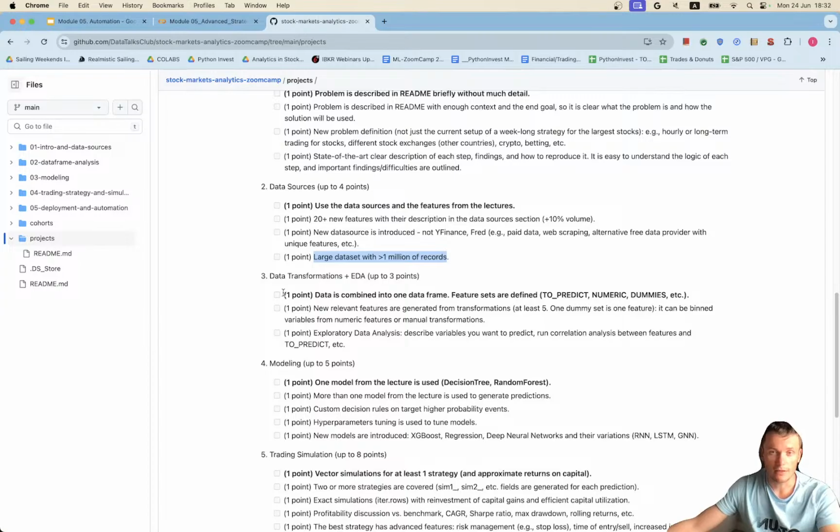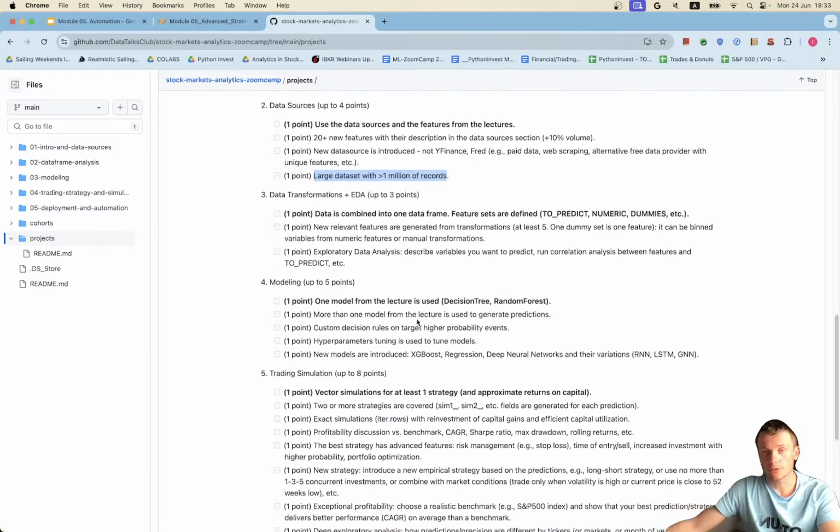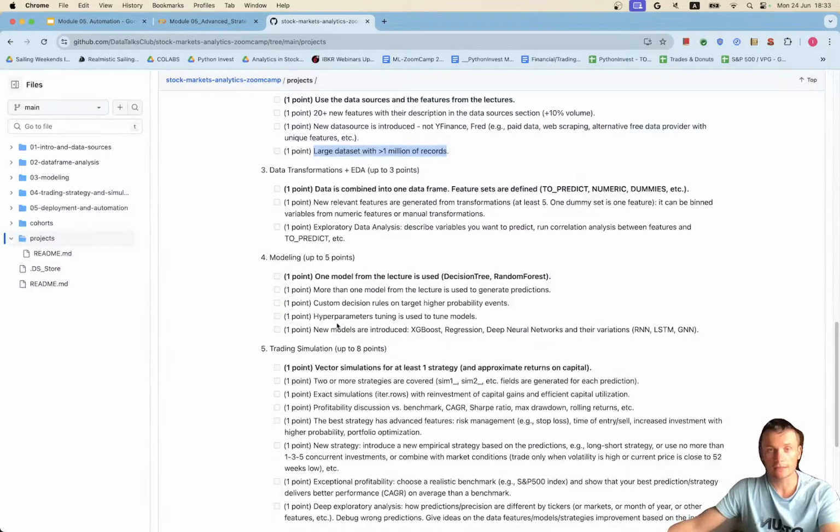Then data transformations and exploratory data analysis. If you just combine everything into one data frame and define features as we did in lectures, you get 1 point, but you can do more. Modeling, by default, I assume that you will use decision tree and random forest, at least 2 ML models. But also you can use neural networks or train a regression model, XGBoost or other models, just to get more points.